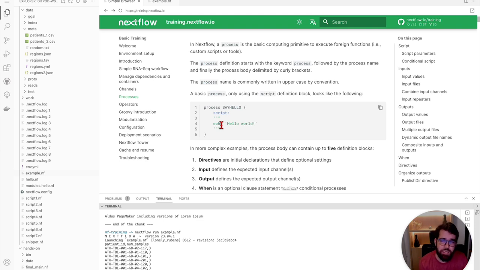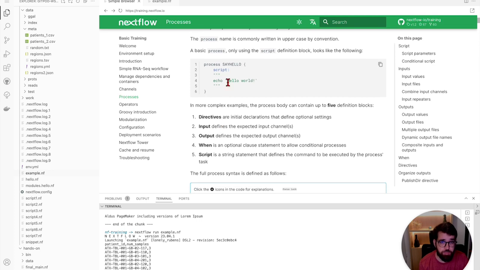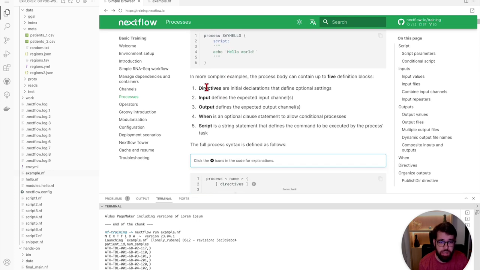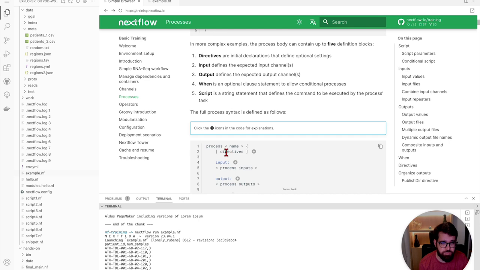because we have to tell in the workflow block what processes to be called. In reality, processes can be much more complex than that. So it can have directives at the very beginning, which are declarations that define some optional settings of how the process should behave, using containers or using conda, requesting a specific amount of CPU, of memory, having some limitations for time and disk, among many other things.